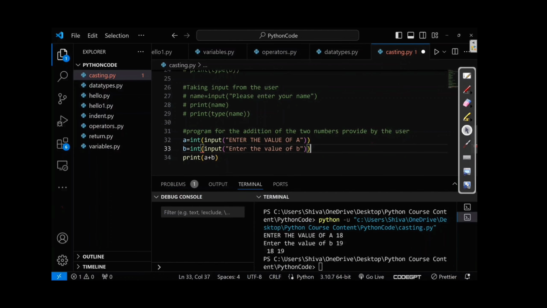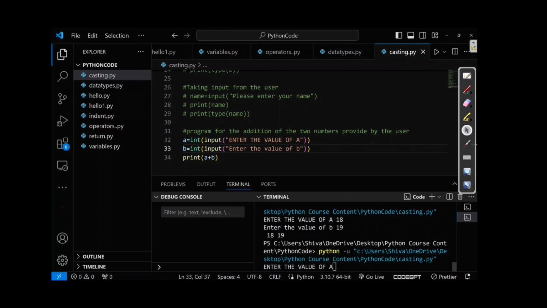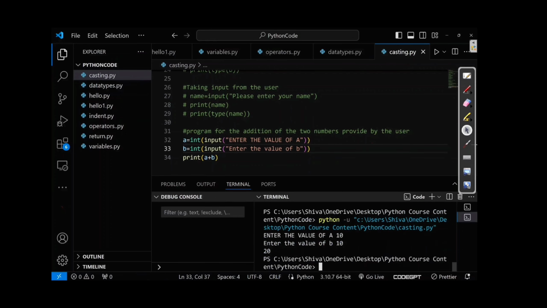This I will also convert. And after that, this time if I execute, I'm executing. If I'm providing the value of a as 10, b as 10, I'm getting the output as 20 because this time I'm getting the input in the integer format instead of the string format. Okay, so this was how you can take the input from the user.